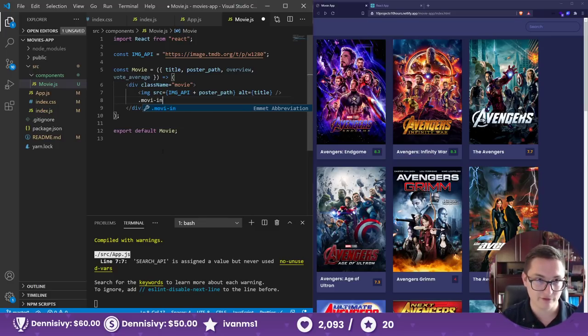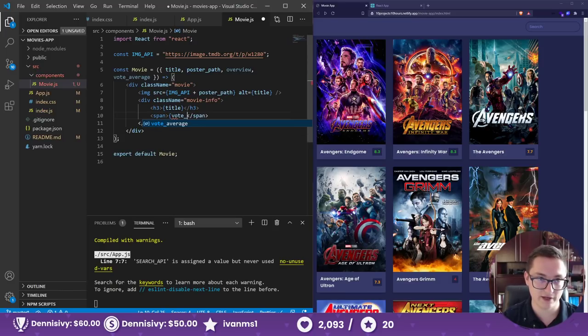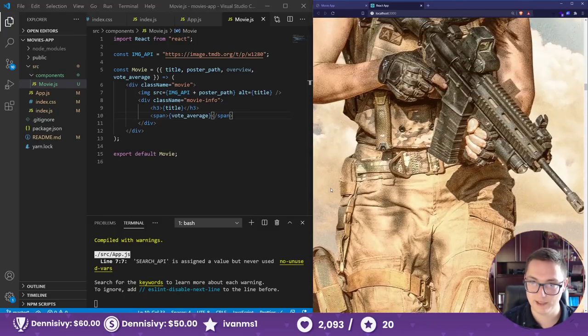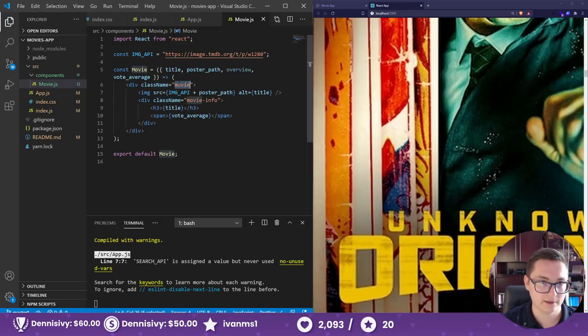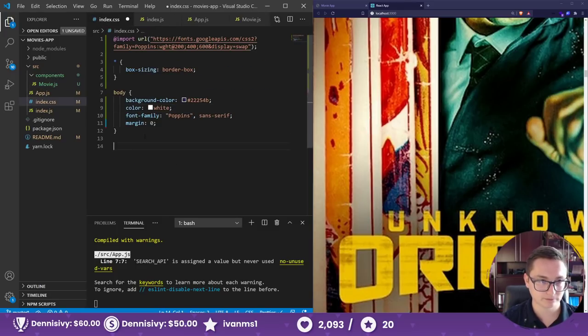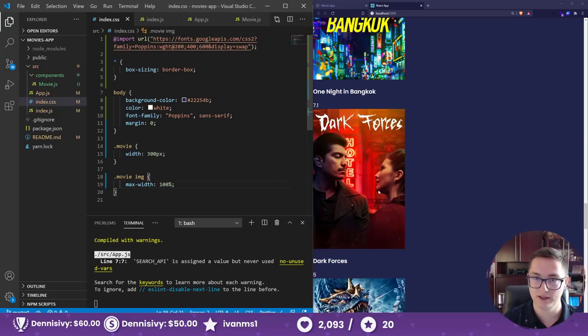Let's have a movie info. All right, and here we have an h3 for the title. And we're going to have a span for the average, vote average, like that. Still not looking good, but look at that, we have the data. Let's make it look better. In the CSS, the movie, let's make it a fixed width of 300 pixels. And the movie image, I wanted a max width of 100%. All right, look at that, perfect.